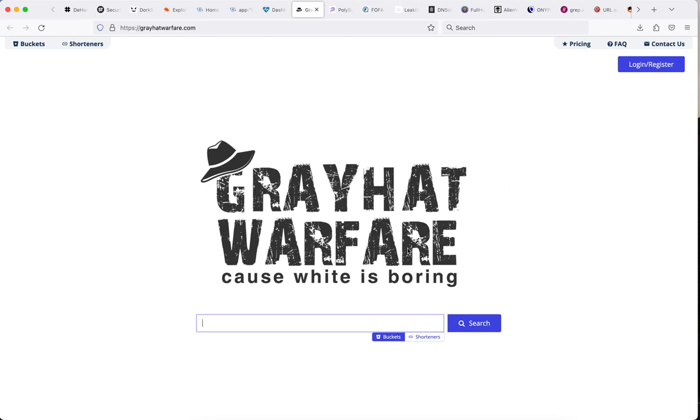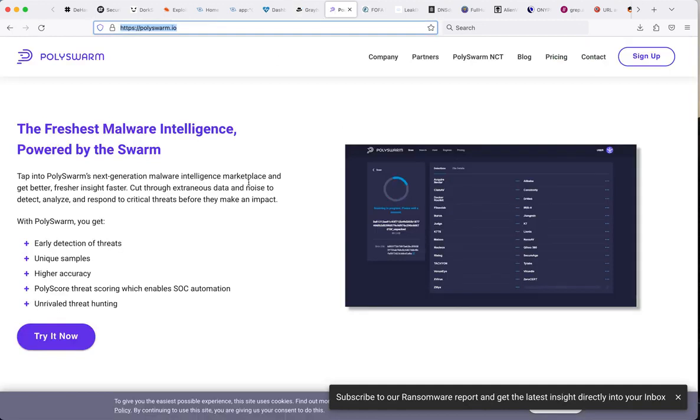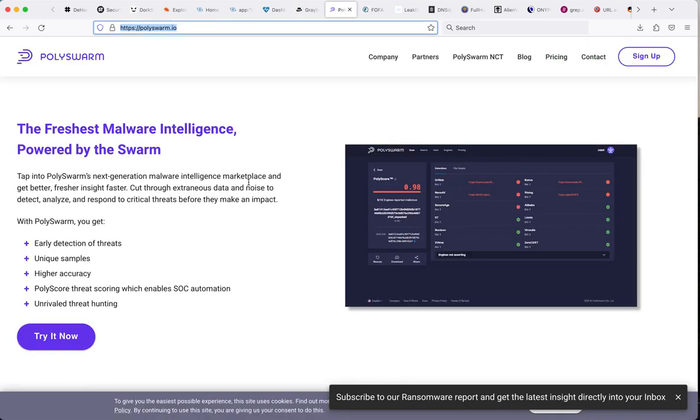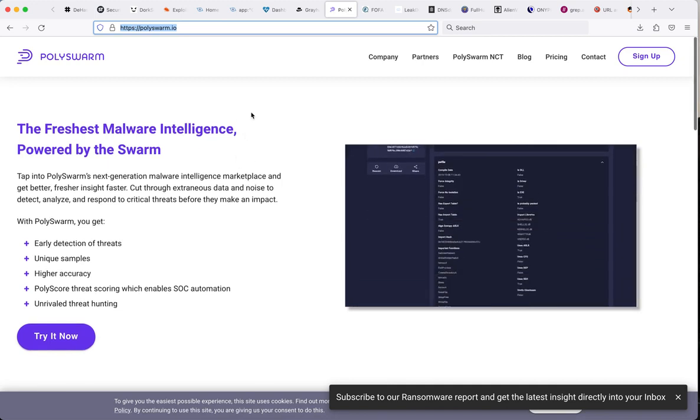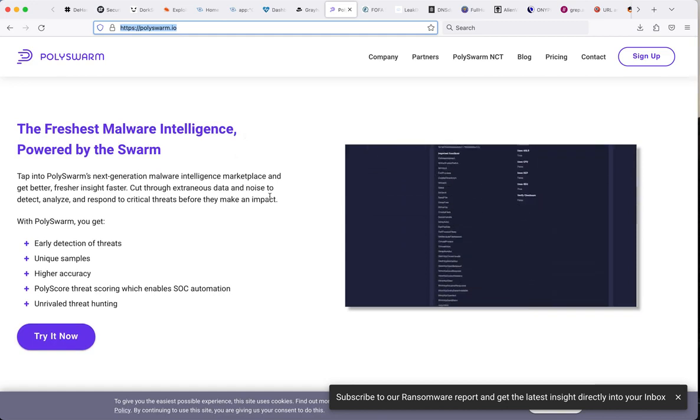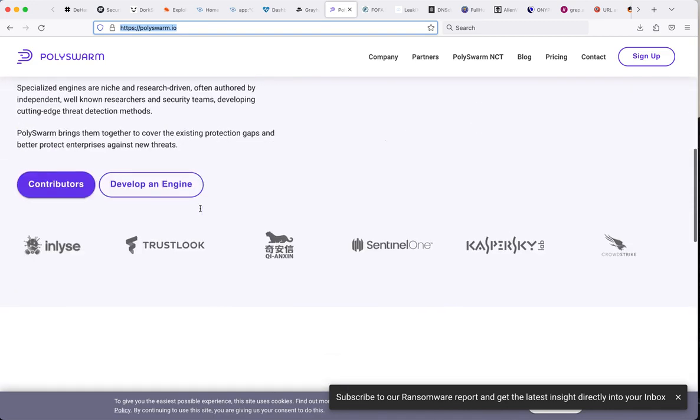It is pretty much easy to do it over here. Okay, so that's what we use the Grey Hat for, because white is boring, right? Yeah, cool. And PolySwarm is another kind of search engine. Basically, you can scan the files, all the URLs and all that which you have.